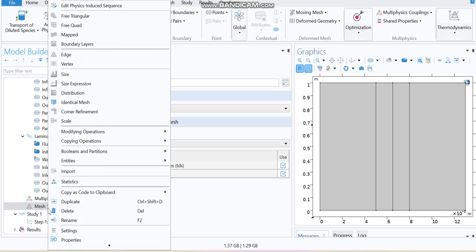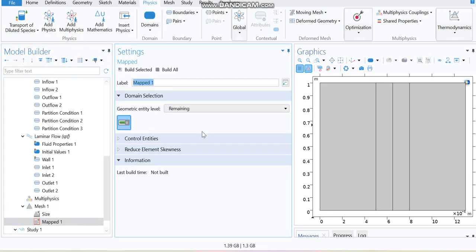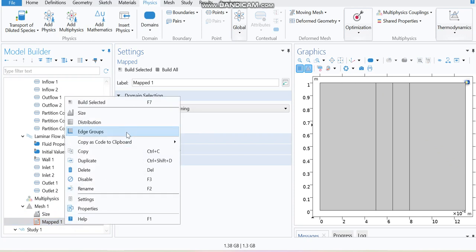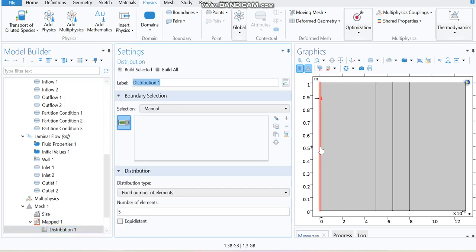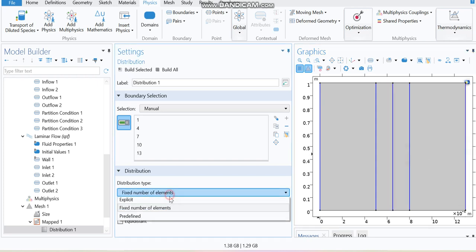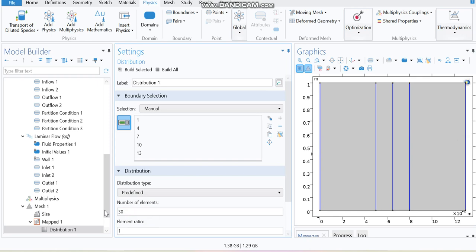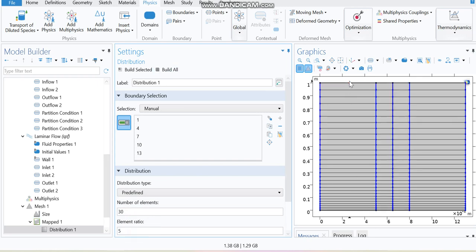So click on the mesh, right click, click on map, and again right click and click on distribution. So select these boundaries 1, 4, 7, 10, and 13, and click on predefine. Here write 30 and 5. Okay, and if you click on build all, it has actually divided this whole geometry into 30 elements, and the ratio between the first element and the last element is 5. Okay, so that means this is 5 times larger than this element.